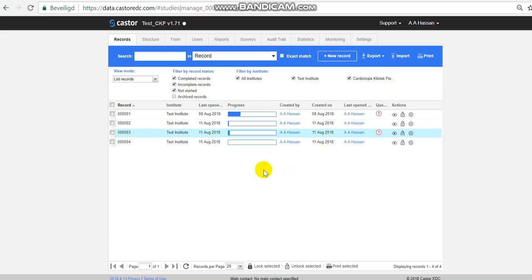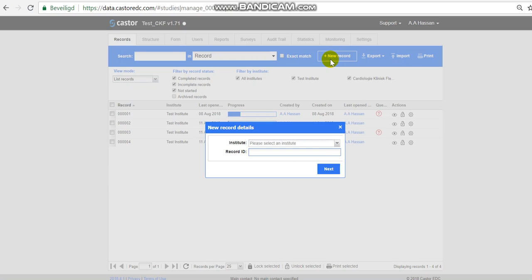Okay, let's say that you have a new participant, so you would have to go to the new record icon. Clicking on it will let you choose the institution that this participant belongs to. So I'll go with the test institute, and this subject will receive a record identification number. The manner in which the record identification number is created is incremental. That is to say, it goes from 4 to 5 to 6 to 7 and so forth.